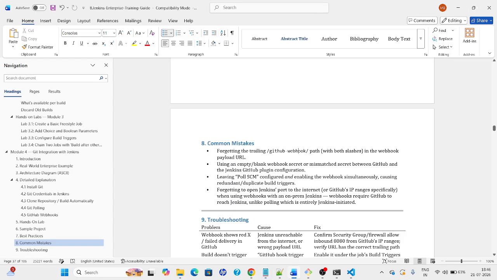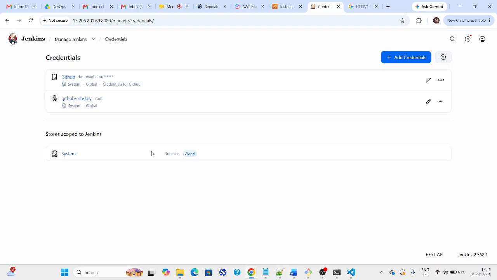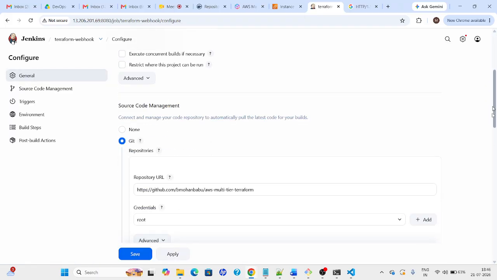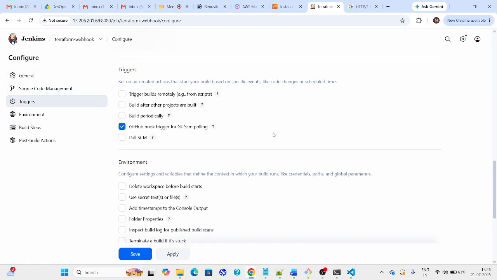Leaving PollSCM configured and enabling the webhook simultaneously causes redundancies. If you use both PollSCM and webhooks, it will cause issues and they're not going to work simultaneously. That's why we have to use any one of these. If you go to the build triggers, you should use any one; you should not use multiple here.